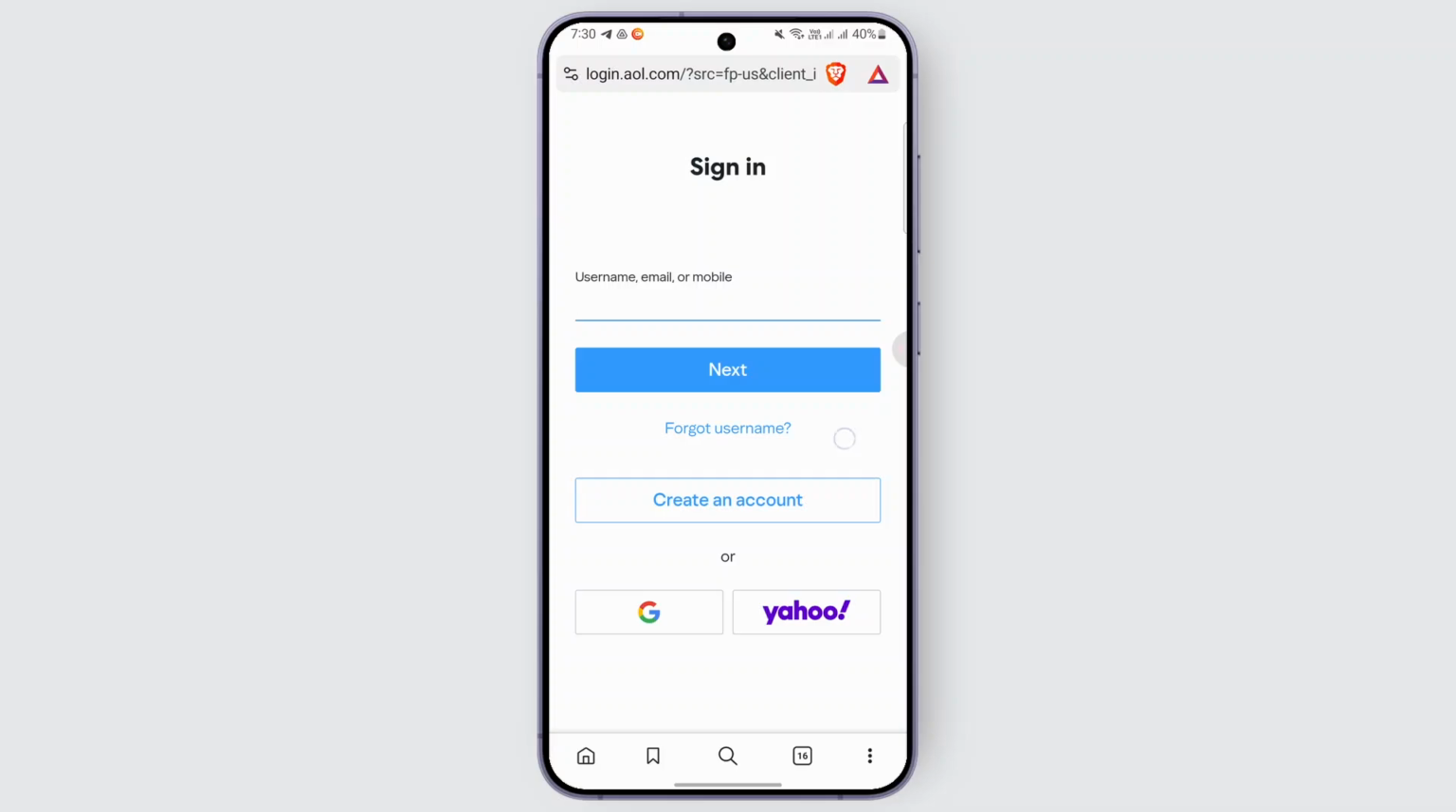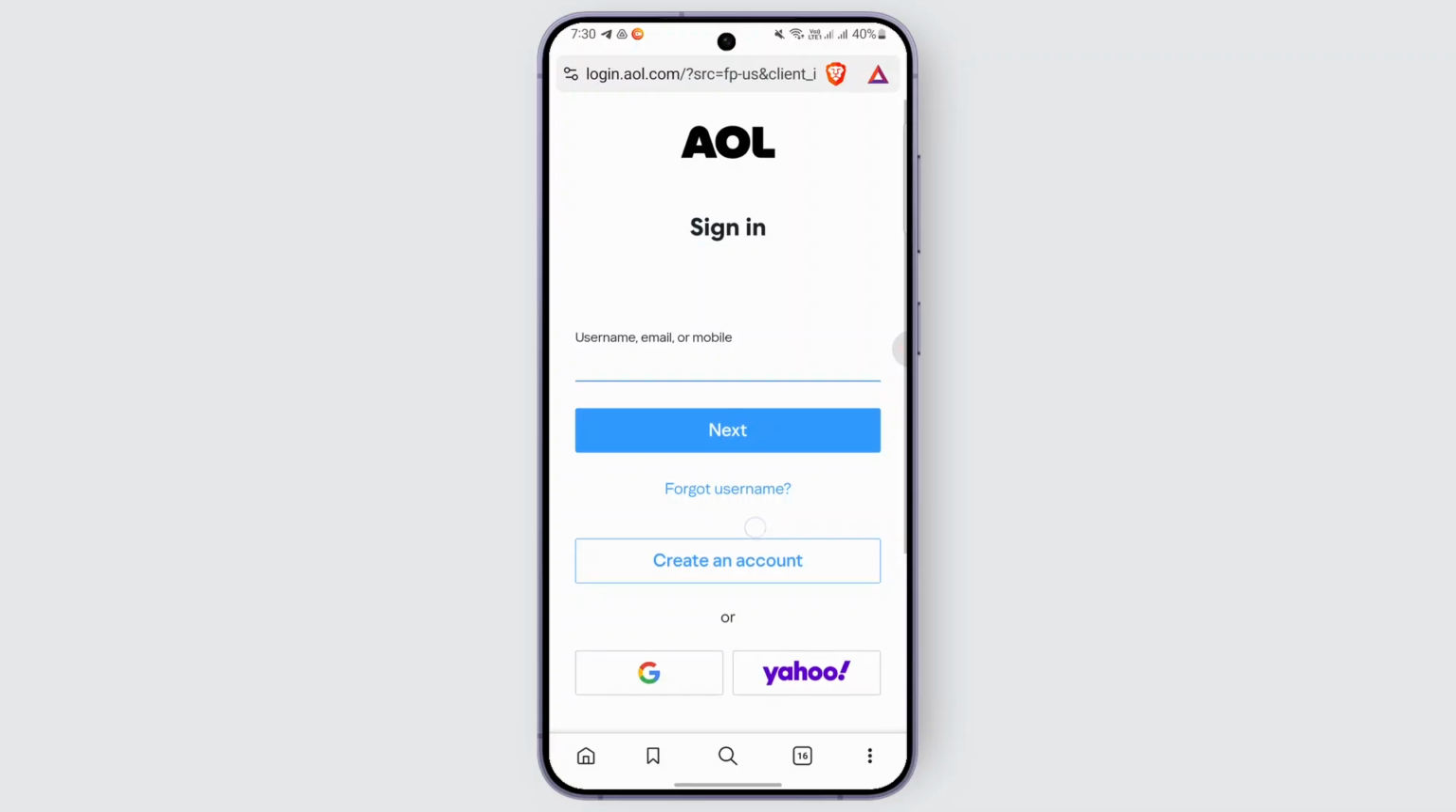Otherwise, if you have forgotten your username or password, you should be finding this forgot username option. You can tap on it and reset your password, and that's it. So this is how you sign into AOL mail account very easily.